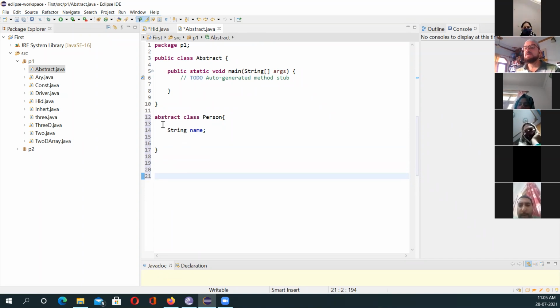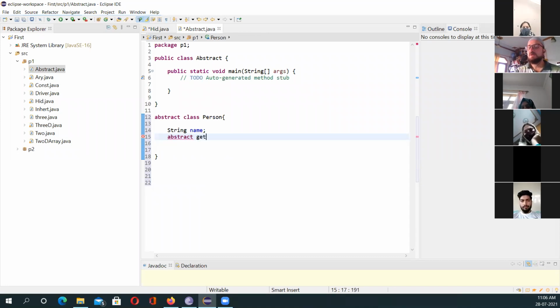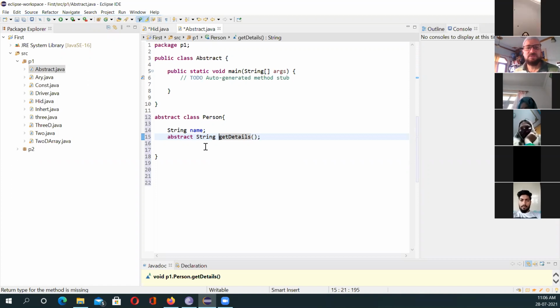Now I am saying that we have an abstract class person with a string name. That abstract class should have an abstract method. Say I use abstract, for example getDetails. Maybe I have a getDetails method, and this method is abstract, returning a string. Now this method is abstract. What does this mean? It means the method is abstract.